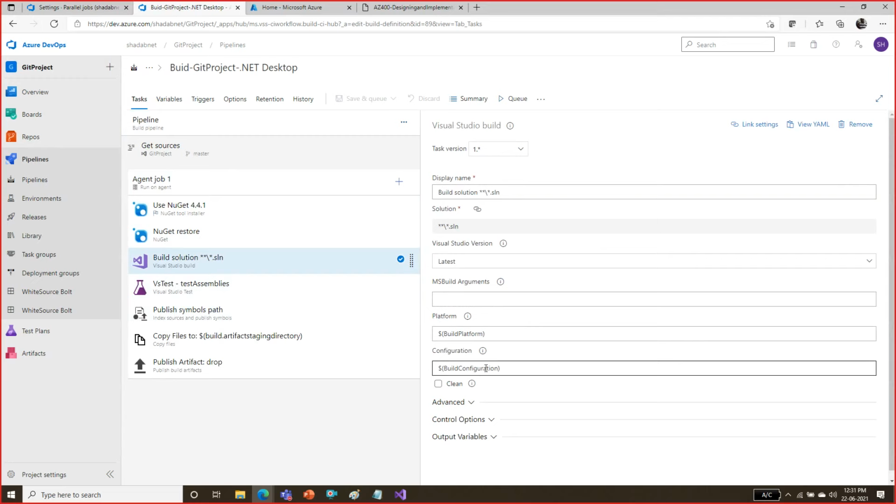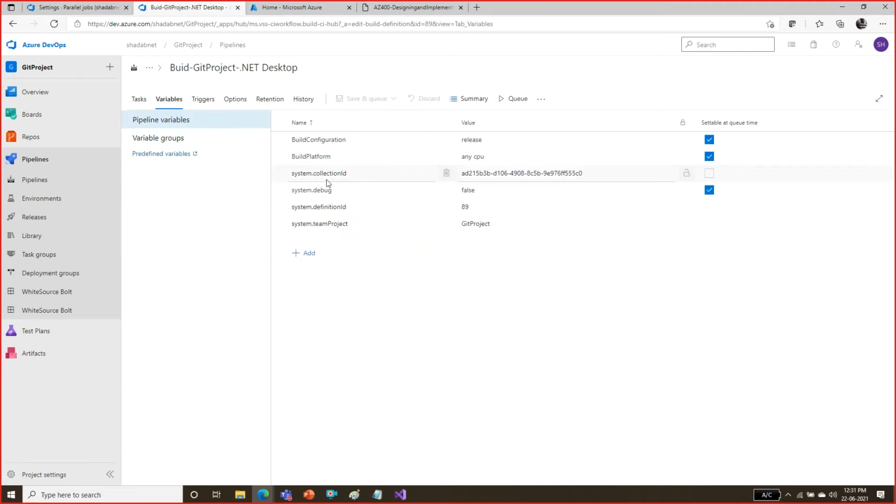So you can see here this build configuration, this is a variable, dollar, and in the bracket you are writing some variable. Build platform, this is a variable, and these are defined in the pipeline variables. So this is a pipeline level variable. What do you mean by pipeline variable? You can say this is a kind of local variable. So whenever you want to change it, you have to come back to this pipeline, modify it, and just go and save.